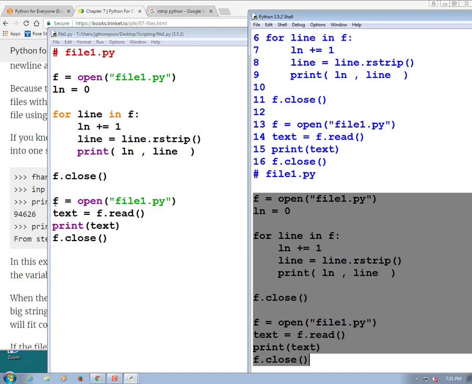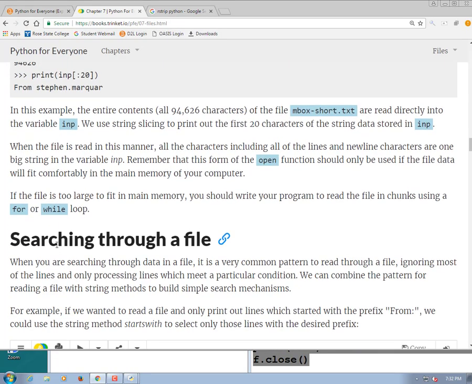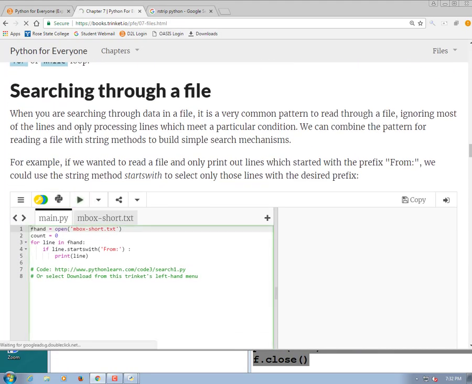Once you've read it in all at once, you could break it up. You could split it up by spaces or something like that if you wanted to extract all the words out of it. So to search through a file, you might want to plow through that file looking for a specific line, in which case you can use things like starts with or in, if something in something.